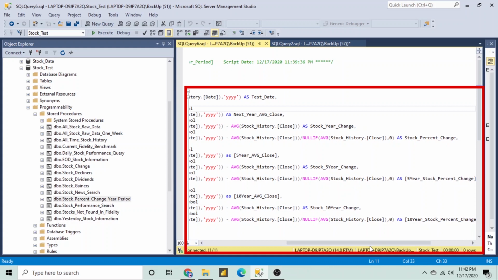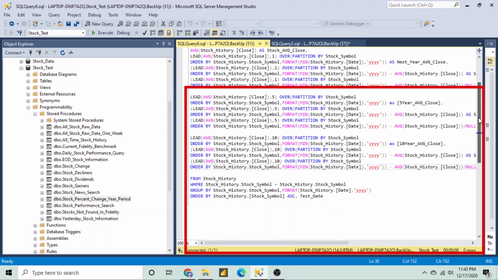And with that being said, since we looked at it at a year over year period, or 1 year period, in that next block of code we are then going to take a look at it at a 5-year period and a 10-year period as well. So now that we've covered that, we can take a look at the rest of the query.